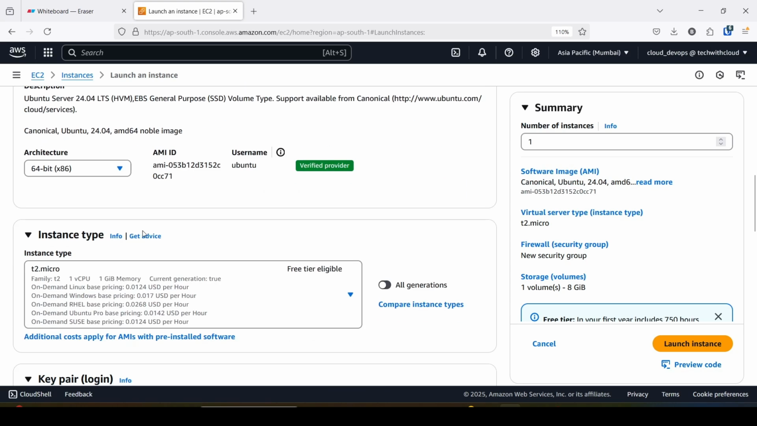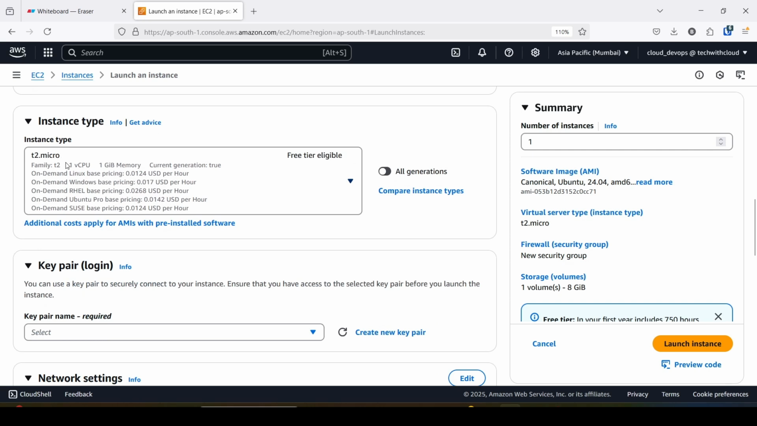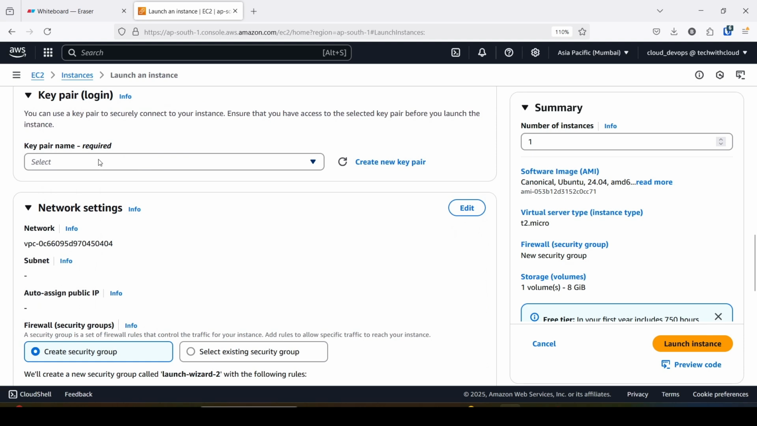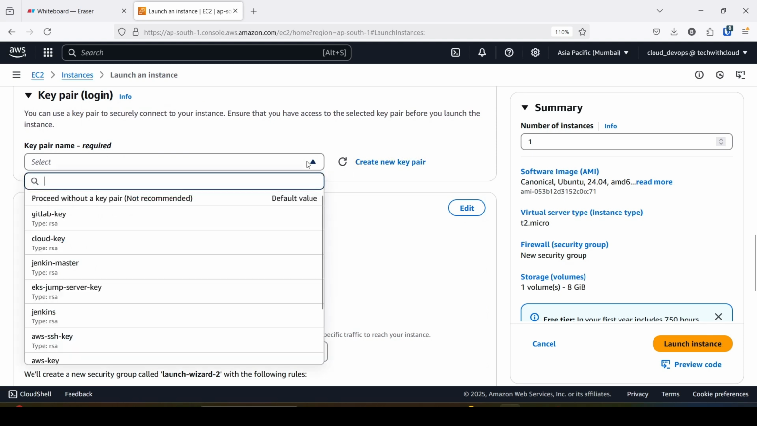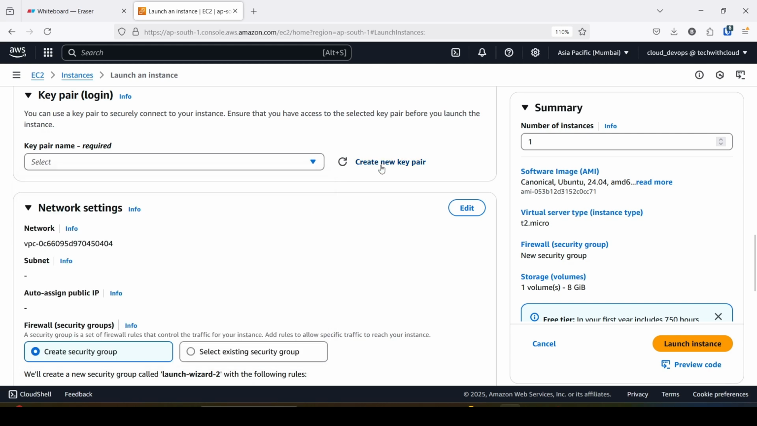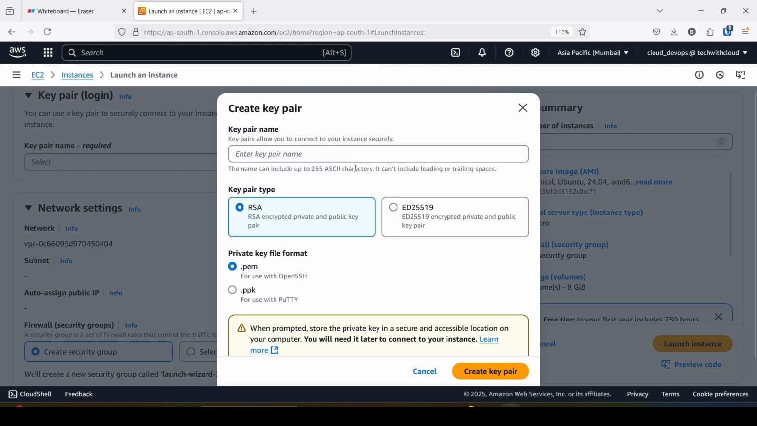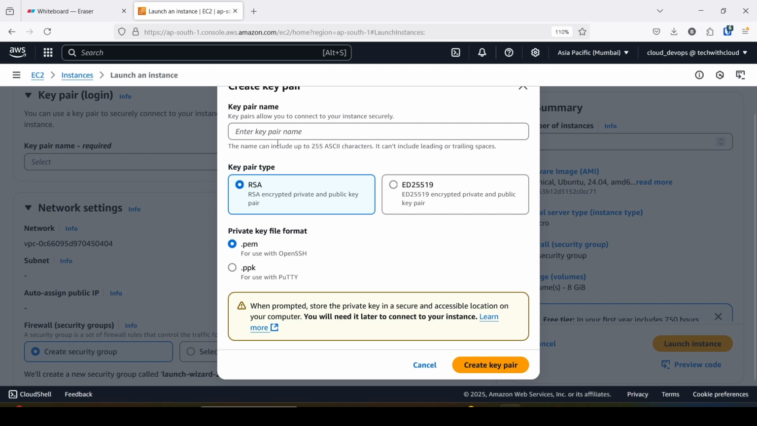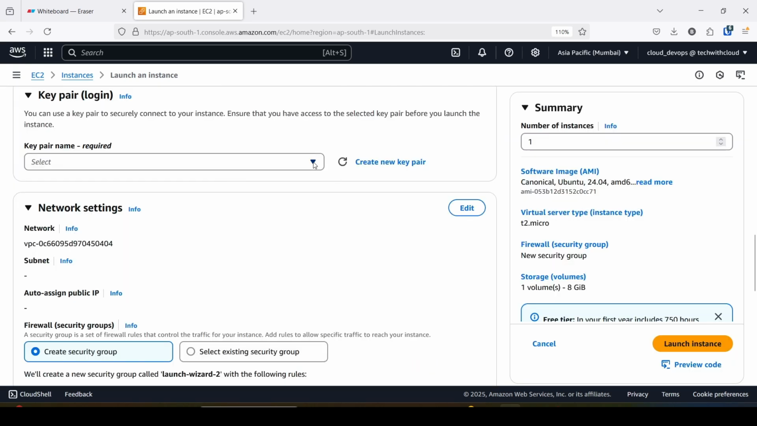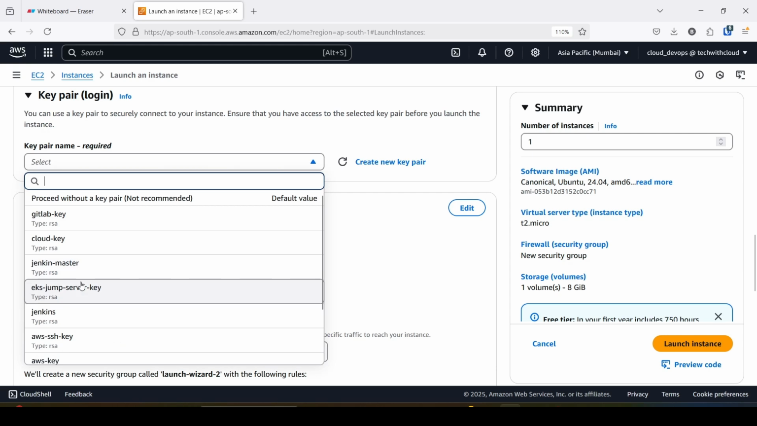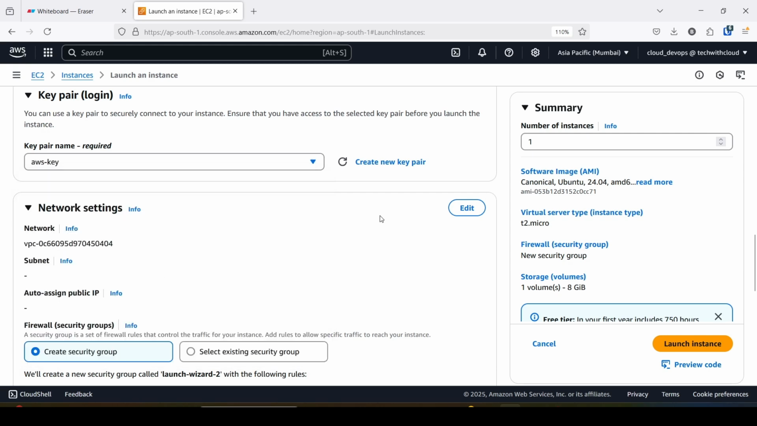What will be the instance type or machine configuration? You can choose any type. Then the key pair: we can create a new pair or choose anything, say for example AWS key.